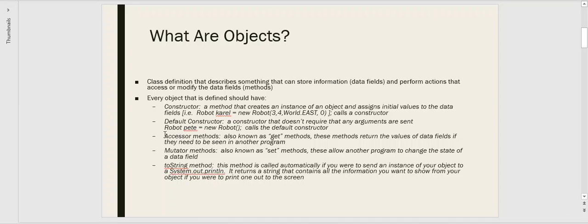The next thing we make is accessor methods. Accessor methods are often referred to as getters, G-E-T. They allow us to access the value of variables. I'll show you in a moment why that's important. So every time we make a variable, we're going to make a get method to access the value of that.